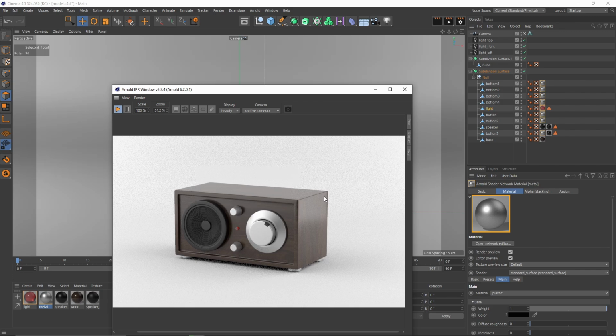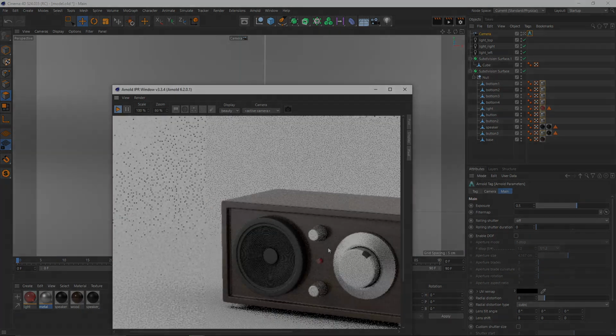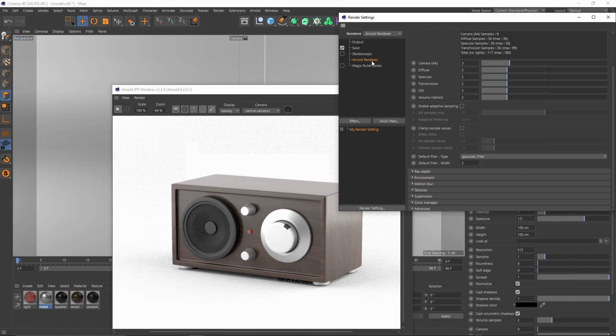So if you are happy with your lights and materials, we can play with our camera. Like let's try 0.5. Now let's take a look at the render settings. Click here, go to Arnold. We have camera, which is anti-aliasing, diffuse, GI, specular for the glossiness. Transmission is for materials like glass, SSS, and volume indirect. We will not use that. You can set it to 0 or 2. It's not going to be important because if you don't have these materials, these are not calculated. Let's say that our anti-aliasing 4, diffuse 3, specular 3.